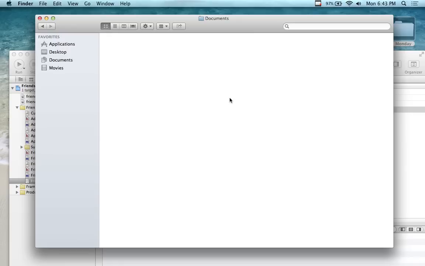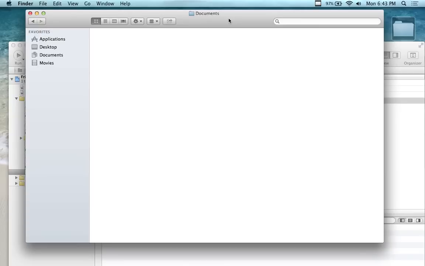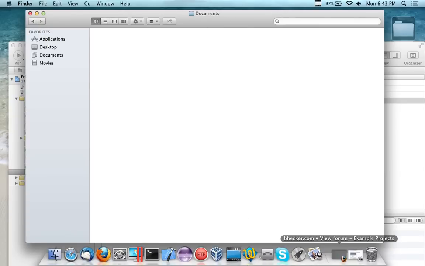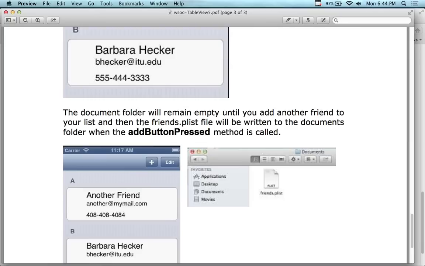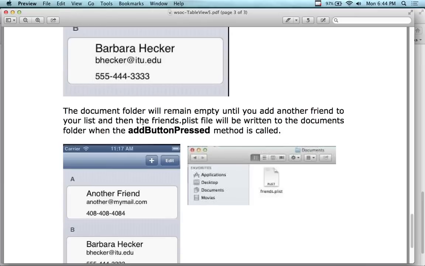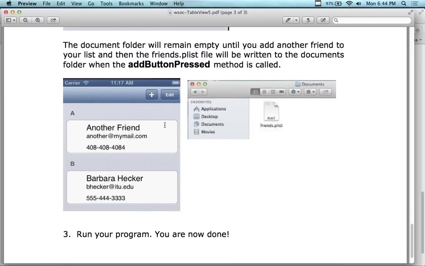Or actually, you know what? The save should save it. Let me just take a look here. Is it saving it? We may not have finished the tutorial yet. I think there are an extra couple of steps to it. So this is a good thing that I went back in to look at it. It is empty right now. So I'm wondering, what do we need to do? Let's take a look here. So the documents folder will remain empty until another friend is added. So another friend needs to be added to the list. And then once you press the add button, the pressed method is going to be called, and it's going to be saving it just like we did before.